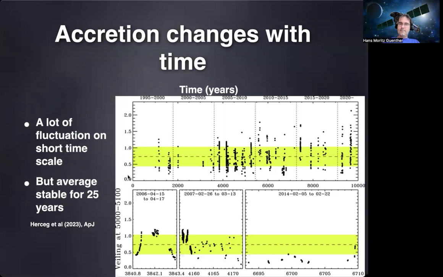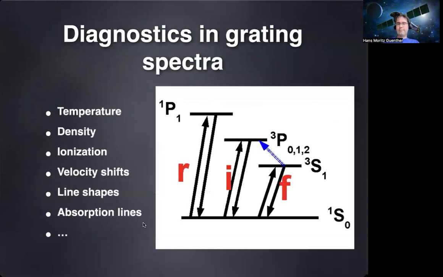I first want to say that the accretion changes with time, and so we may want to look more than once. Here's the veiling, a measure for the accretion in time. The average might be stable over, let's say, 25 years or so. But if you look at particular times, here it goes up, then we don't have any data here, then it goes down, it goes up, it goes down. There's clearly structure to it. This isn't just random, right? It's not noise. This clearly goes up here.